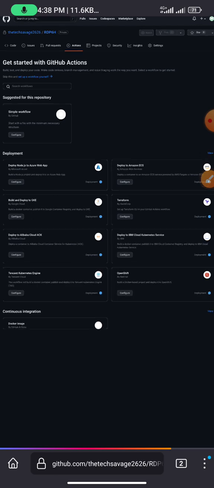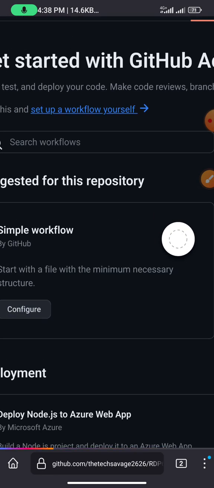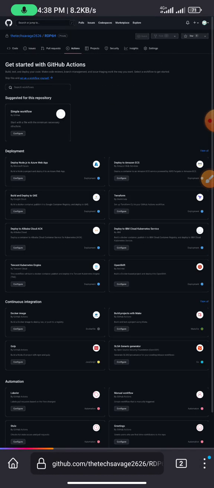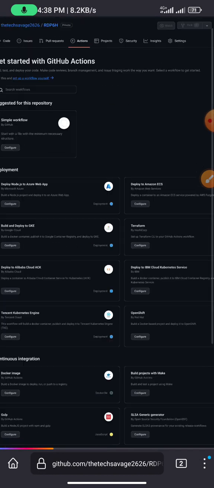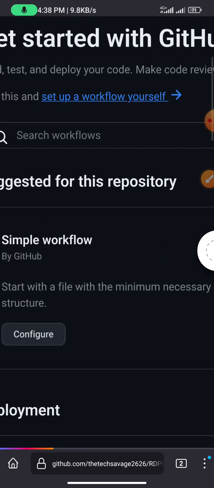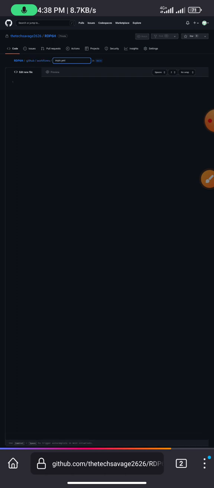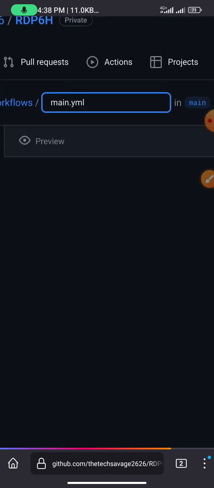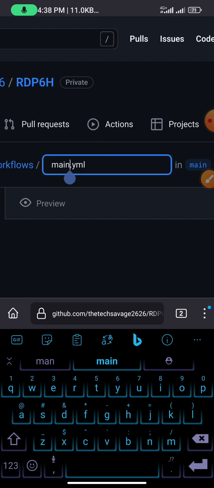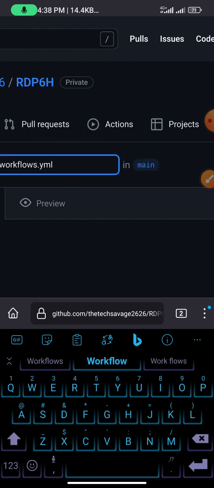So we're going to click on Set up a workflow yourself. Once we click on Actions, that's the first thing you see in blue up there. I've clicked on that and it's loading. It wants us to set up a workflow, so we're going to give that workflow a name. I'm going to name it IBM. You can name it anything. I'm naming it IBM because the file that we are using is named IBM.